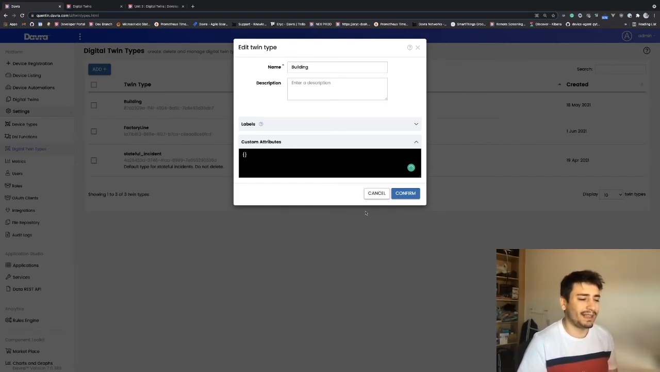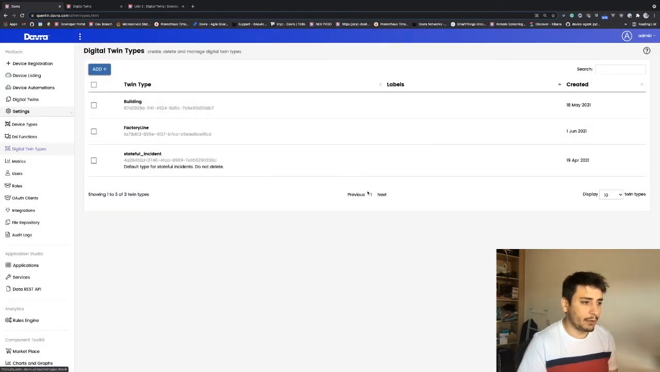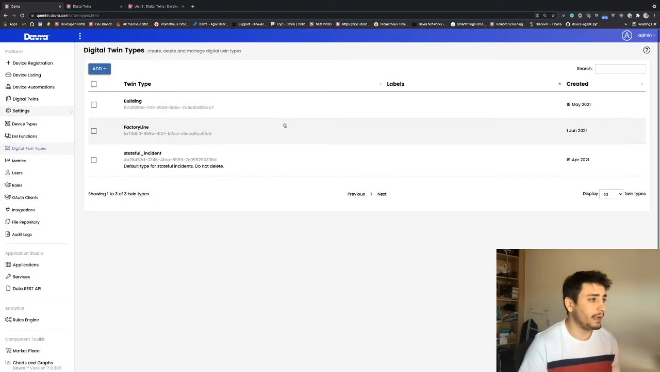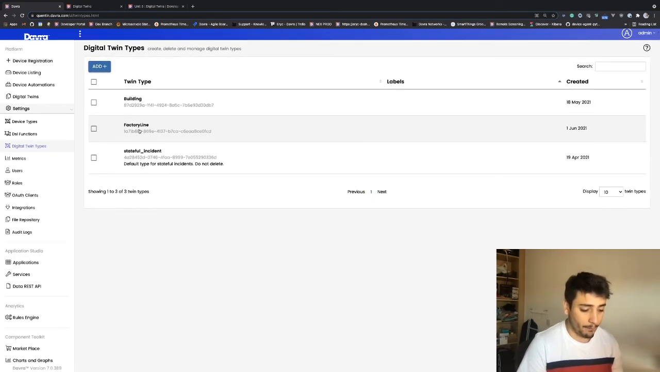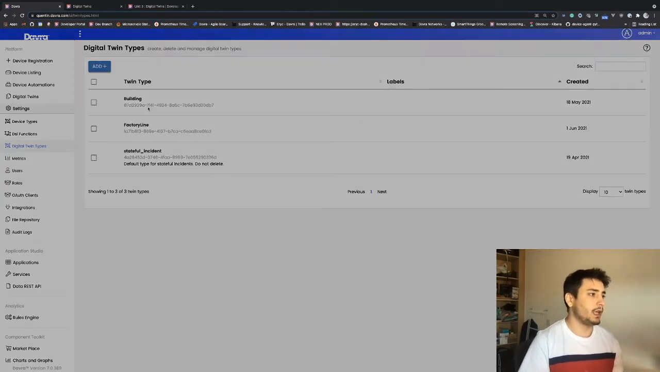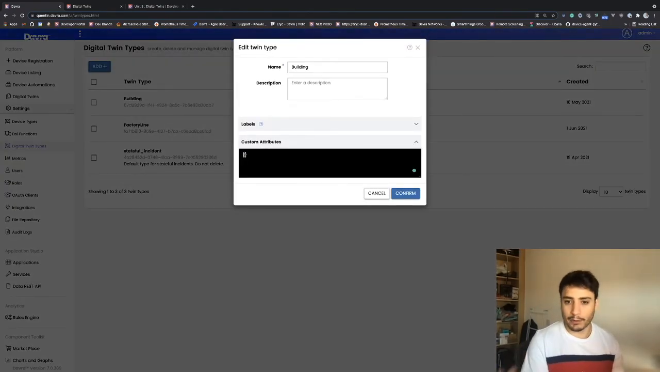I can give you an example where, let's say, the building is in a hospital, and we want to have a threshold. Let's say we want to make sure the temperature in this hospital is not above 20 degrees. Well, we can set a threshold here in the custom attributes, and then it can be used by the rules engine.